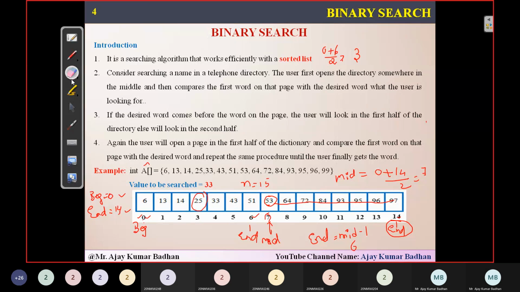Then we have to check whether the value present in this location, 25, is greater than 33 or not. It is less than 33. What does that mean? I have to ignore this because these are in sorted order. So definitely the previous values will be less than 25, and 25 is less than 33. So I can simply eliminate this. Now only three values are left right now. What are the three values we have? 33, 43 and 51.